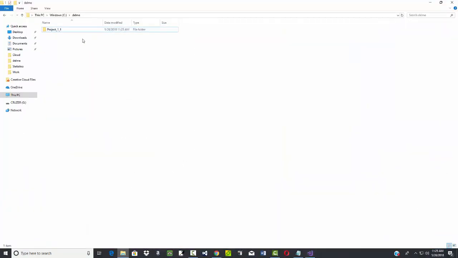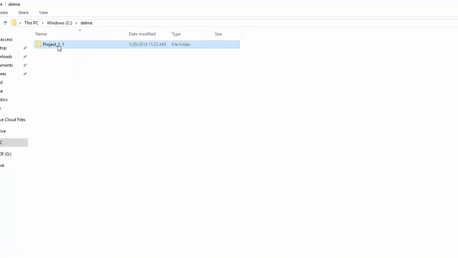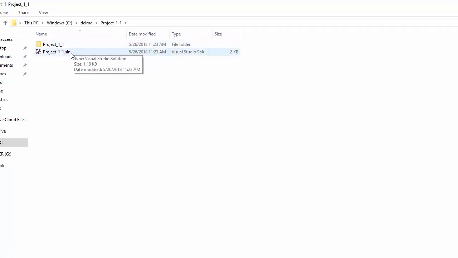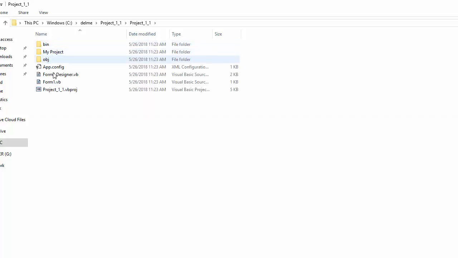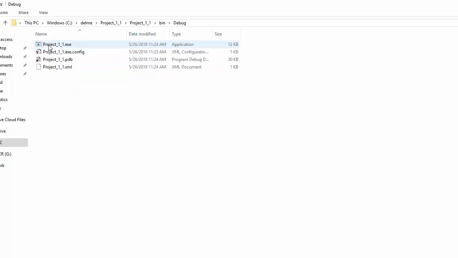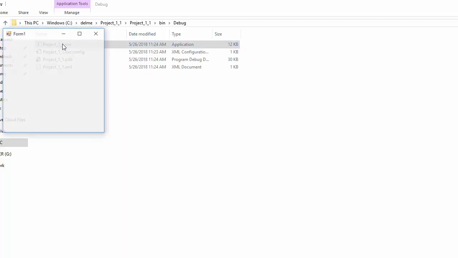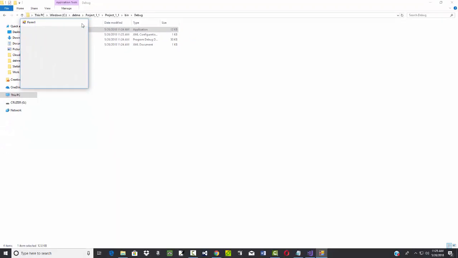Now if I come over here in the folder where I have it, I see there's a folder called Project_1_1. If I double click that, there's an SLN file. This is kind of the main file that tells where everything's located at. If I double click that folder, I see a bunch of different files. You don't really need to know what all these different ones are at this point. Bin and Debug, I'm just double clicking those. You see here's the exe, and I could actually double click on that and run it.